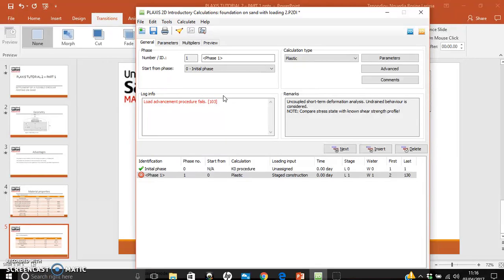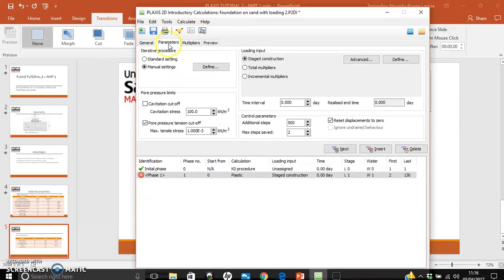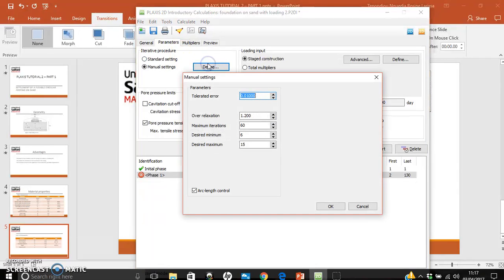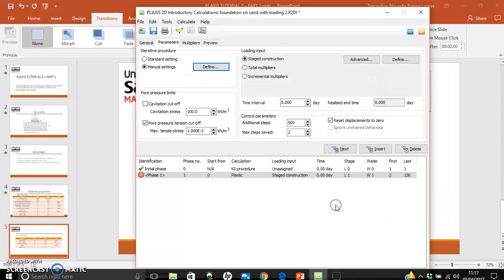Now, to be able to turn off the arc length control panel, you go under parameters. Here, we use standard setting to do our calculations. So I'm going to go under manual now, under the interactive procedure, click define. In some cases, I can just increase my desired minimum step or desired maximum, but what Plaxis asks us is to turn off this arc length control. So right now it's activated. Let's turn it off as required by Plaxis and click OK.